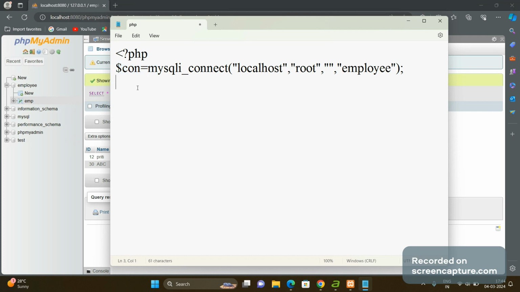We have to check if the connection is established or not. If $con is identical to false, it means there is an error that can be displayed by using the echo or die function, and else we can move further.